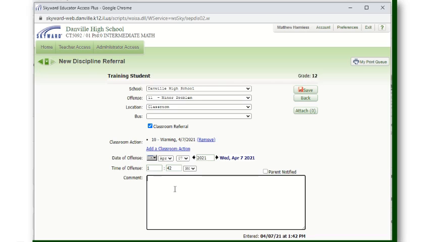The date, the time of when all of this happened. If I did contact the parents, I can click parent was notified, and then I can put this down here, phone out 20 times by the student. Okay, that's an exaggeration. It just felt that way. Phone out several times by the student.